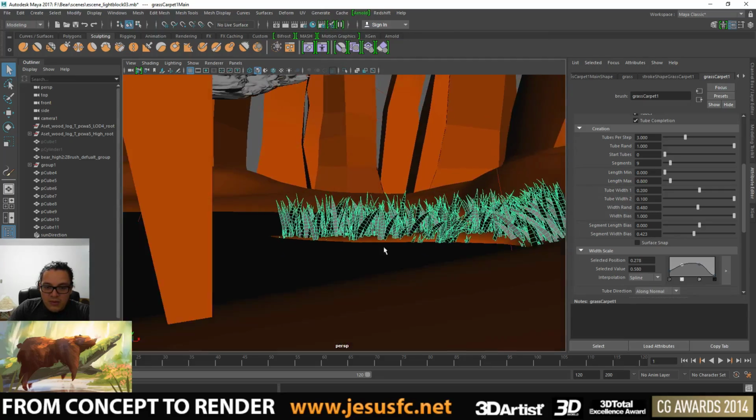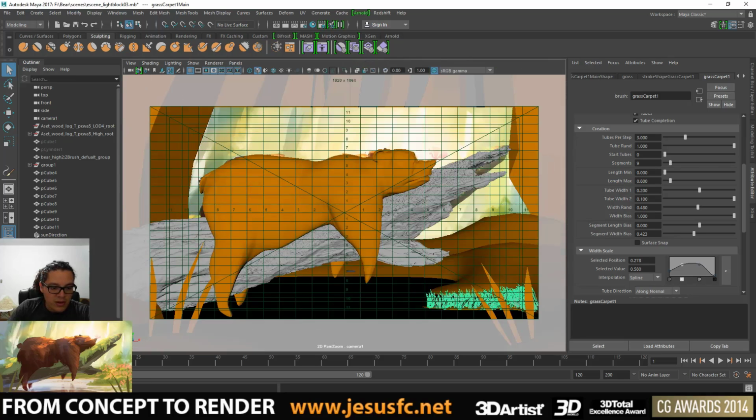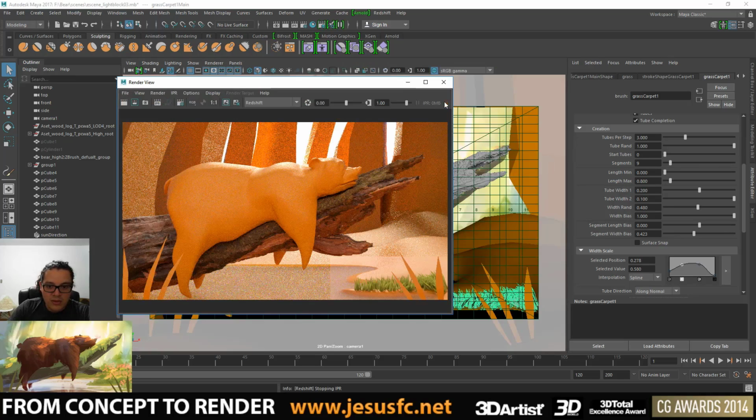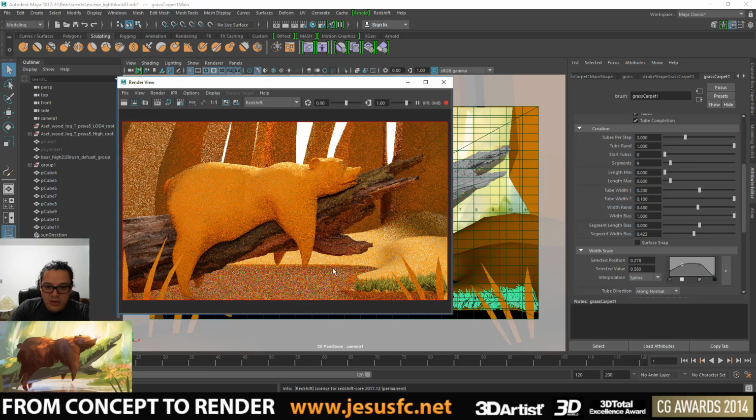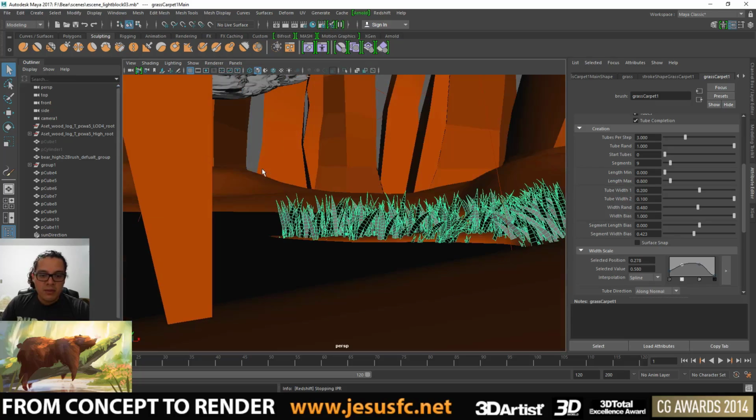Let's see if it's big enough. I think it is. Let me try again. Let me see in the render. So we're going to update this geometry. I think it's high enough. It's working, right? So right now I have a working geometry over here. I'm going to start making the grass. So I know that my base grass is working.